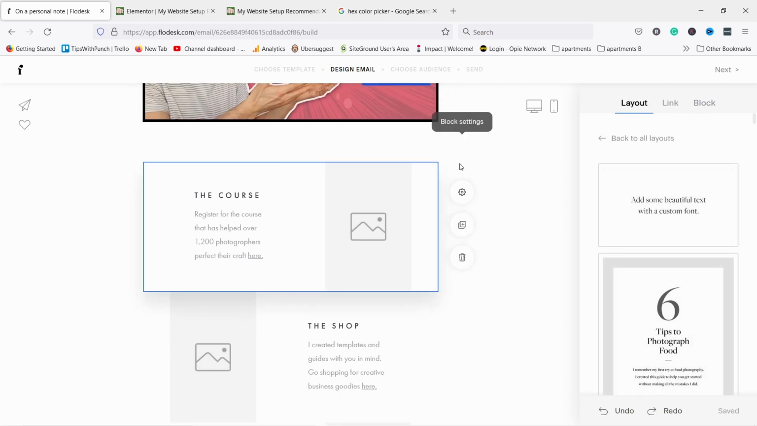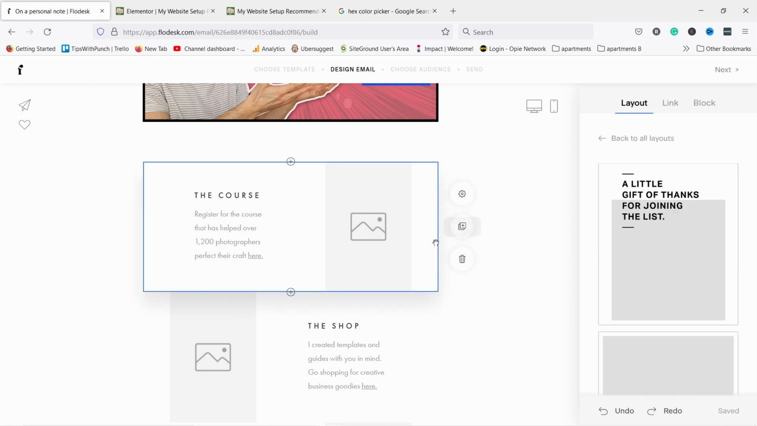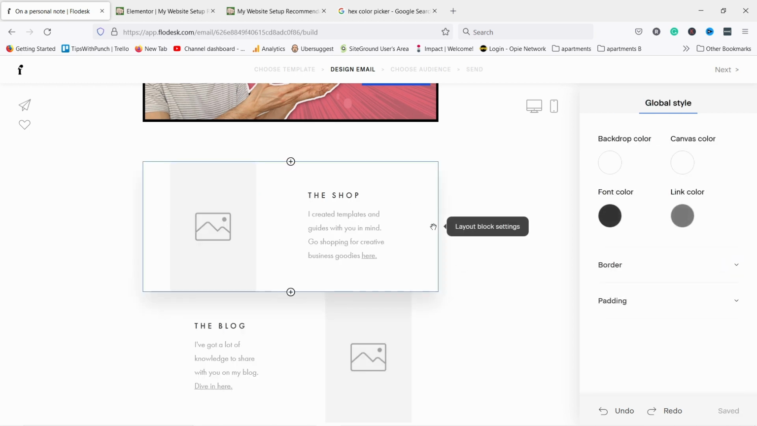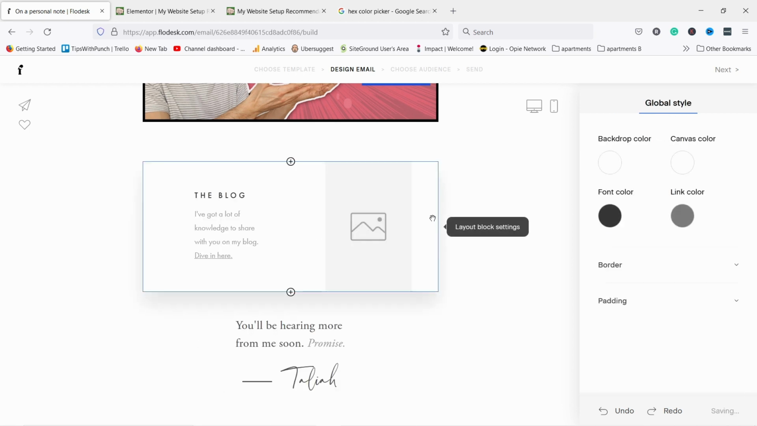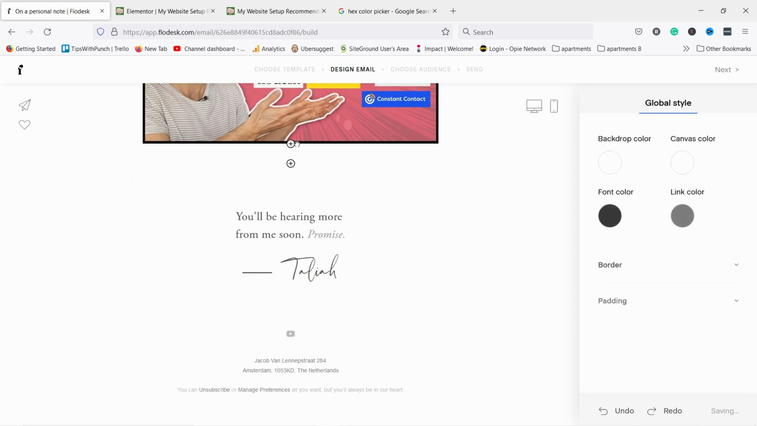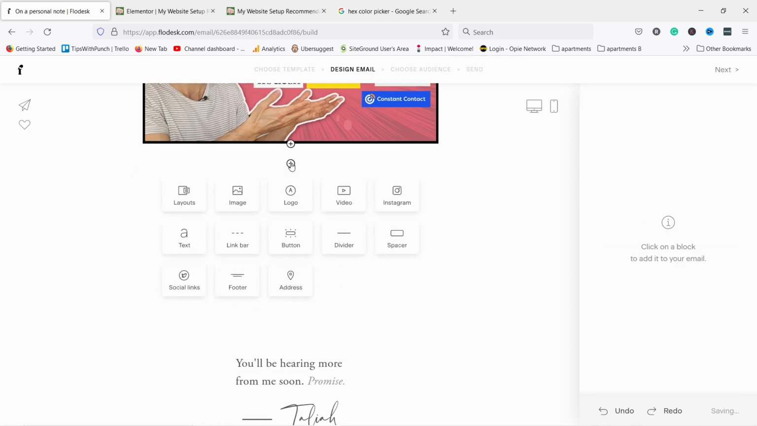This block, I don't need it. So let's click on it, delete. Let's delete this one as well. And the third one. But I would like to add another layout.